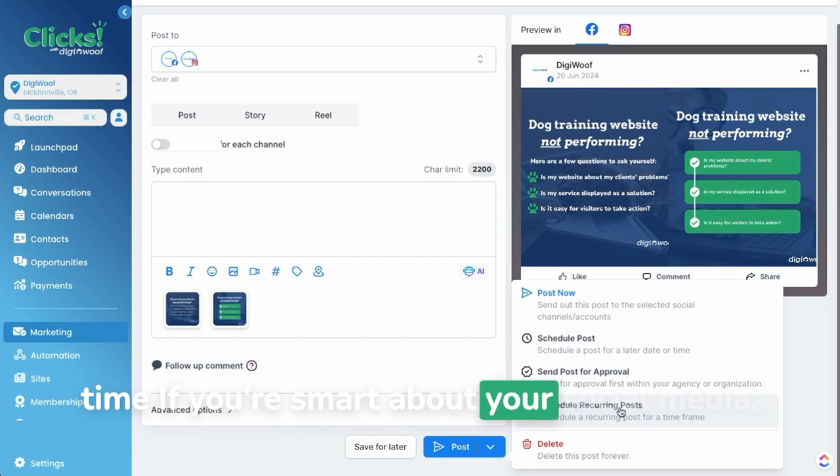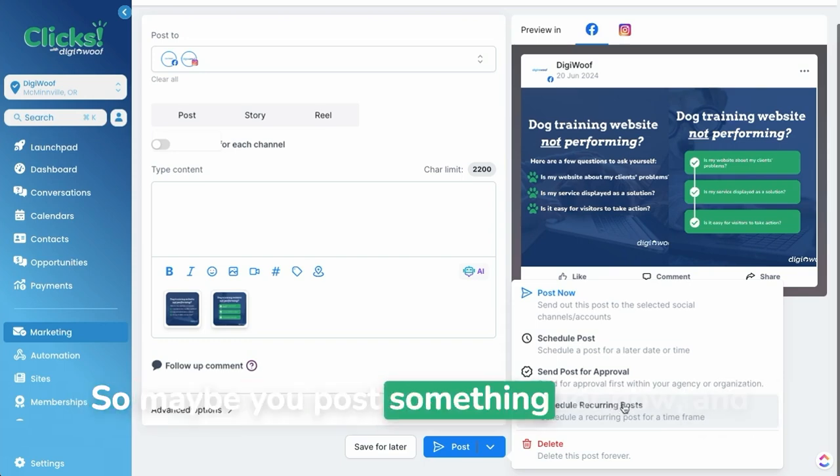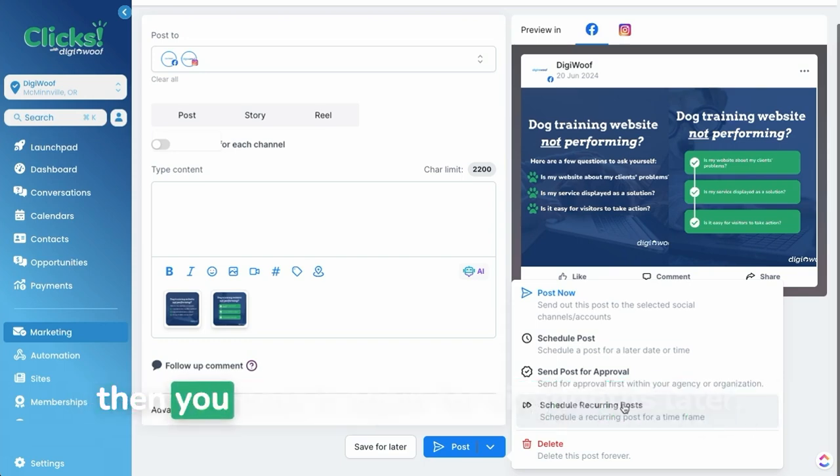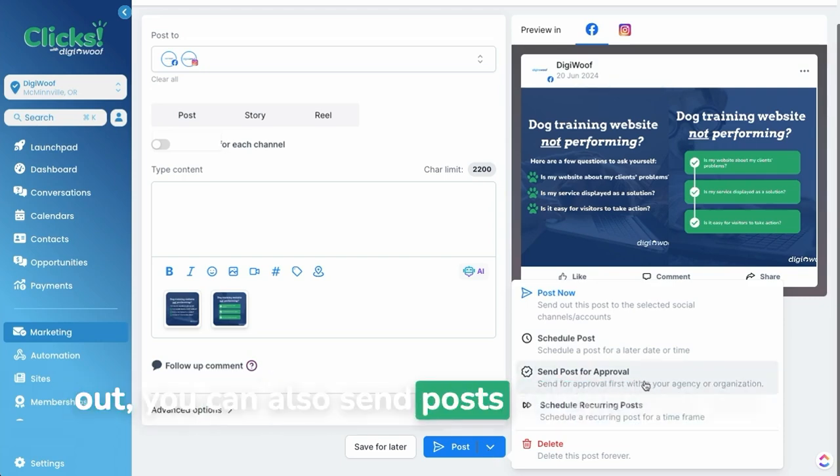If you're smart about your social media, hopefully you're reusing your content as well. So maybe you post something for now, and then you post it again 6 months later. And then if you are not the decision maker in your business as far as social media going out, you can also send posts for approval too.